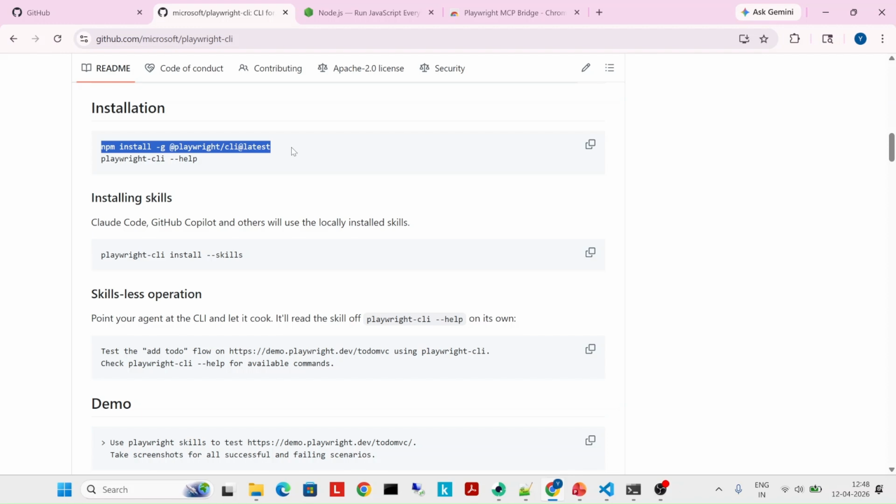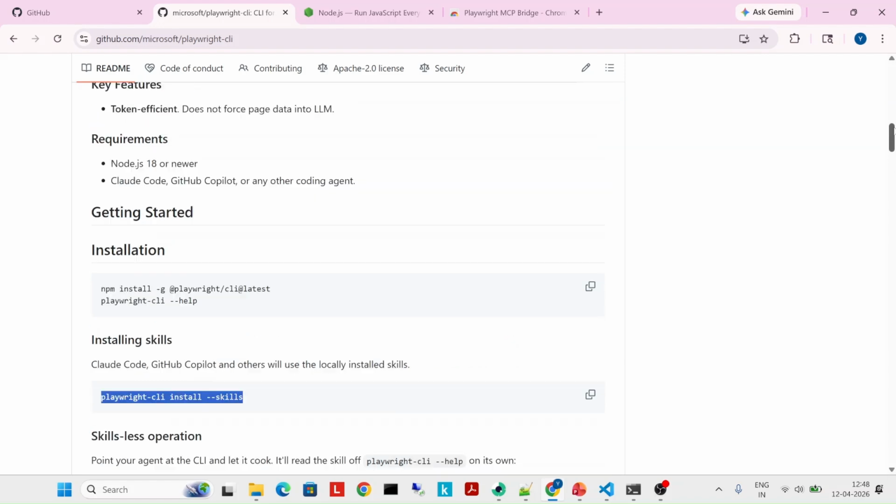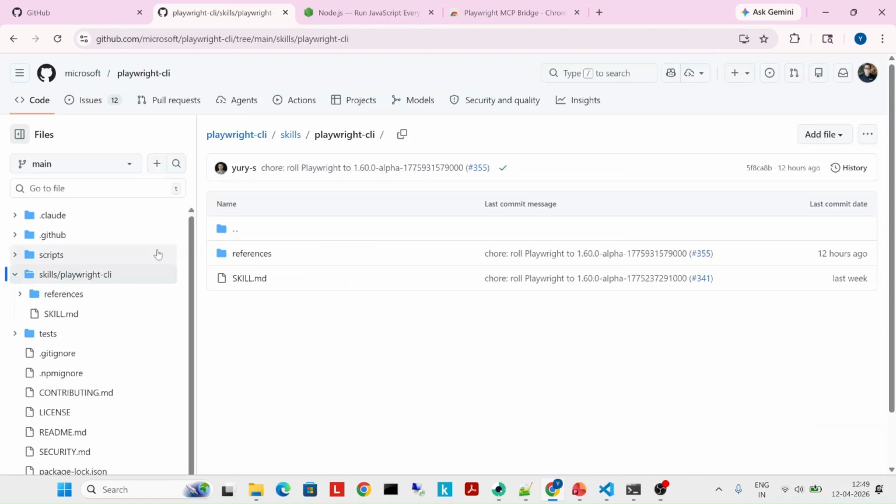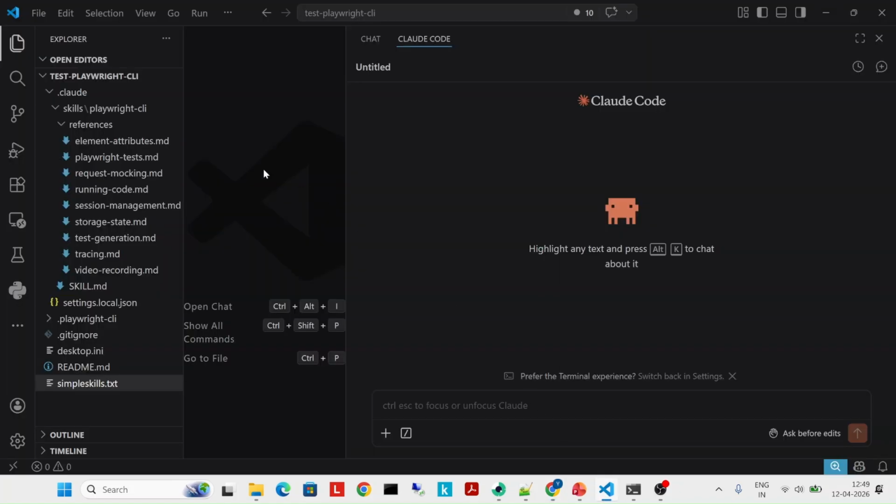In my case, it's already done. And again, what you need to do is you also need to install the skills. So these skills will be used by Claude Code or Codex, so you can do it. Alternatively, what you can do is you can copy this skills Playwright CLI. These are the skills which are mentioned with skill.md and reference, and you can copy to your current working directory. So that's the setup which I have done. So either you install globally or you do it locally. I have done it locally.